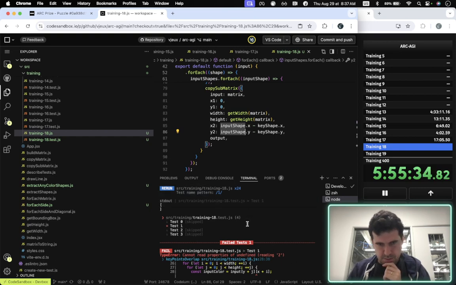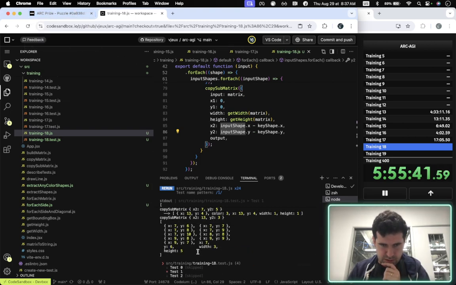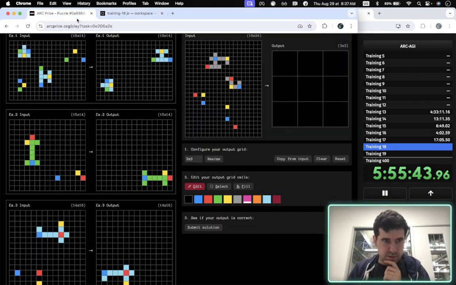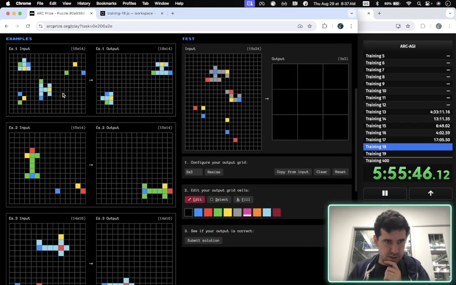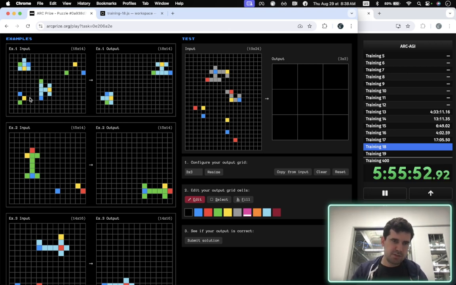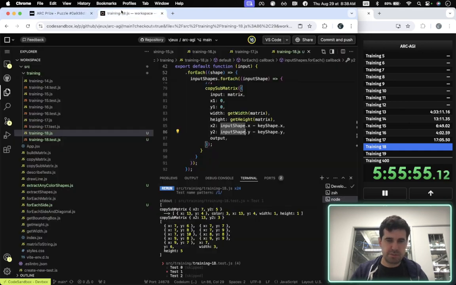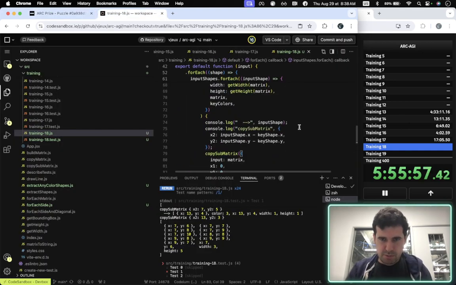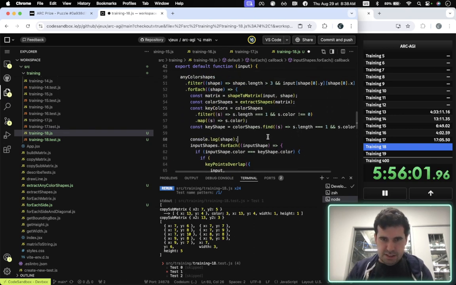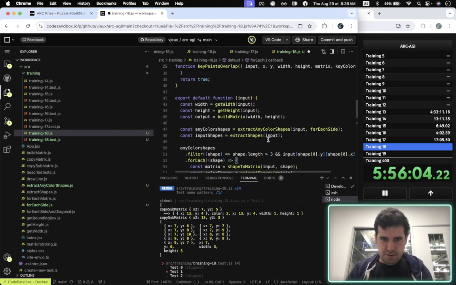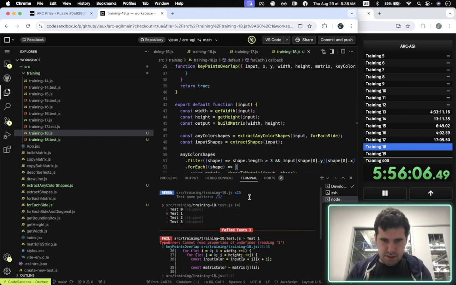Oh. For test number 1, is there another out of bound? X2, 13. Oh yeah, so this is the one that's trying to copy here, which is going to be out of bound. Okay, so now this is doing what we want. Perfect. So now we are doing what we want.